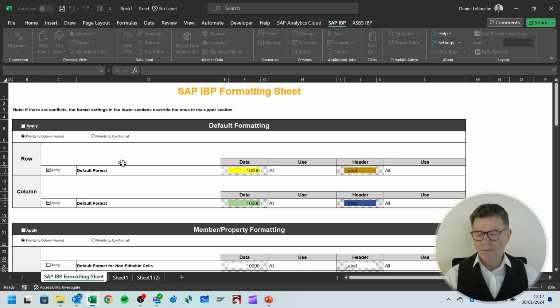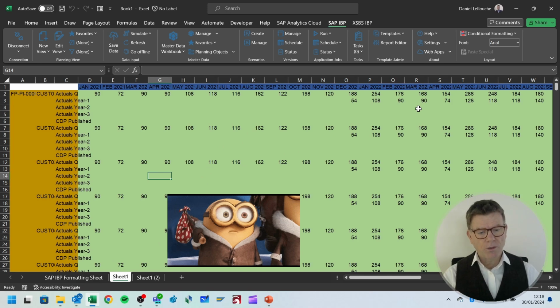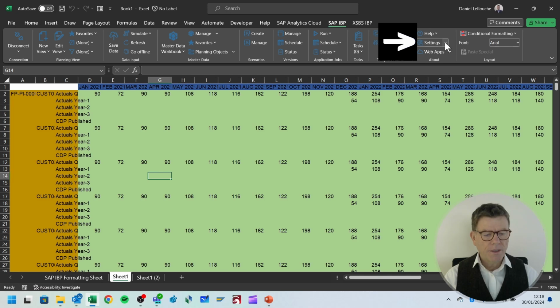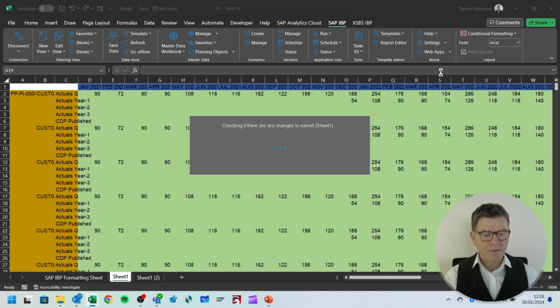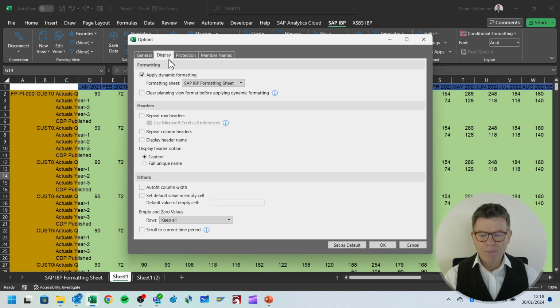And by the way, let's say I even don't consider the section. If I do so, this will not be colored anymore. Should not be. Why is it still? Because in the other topic, advanced topics about the IBP formatting sheet, is about the options that you have. So here in the options, it's a very important element. You can say, by the way, display clear planning view before applying dynamic formatting, which is not happening currently. Therefore, the previous formatting was kept.